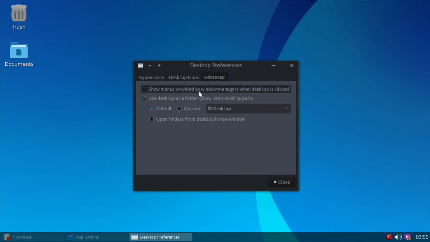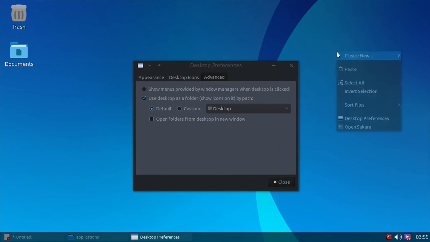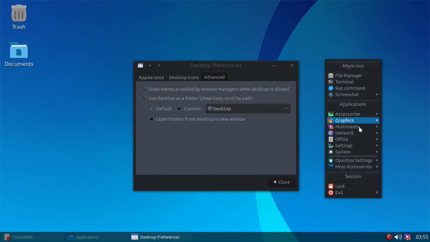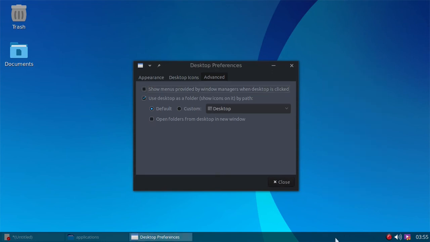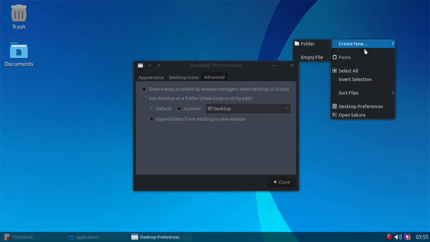Show menus provided by the window manager when the desktop is clicked. In other words, if you want this menu right here, if you want that menu instead of this right here, then you would put a check mark right there. Now let's try that. And there we have our regular menu. Or if you'd rather have, you can come down here on the panel and right click and it'll open the menu, and you'll have this little desktop menu right here. Okay.